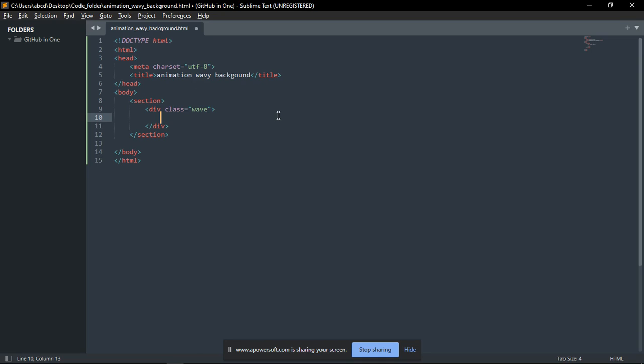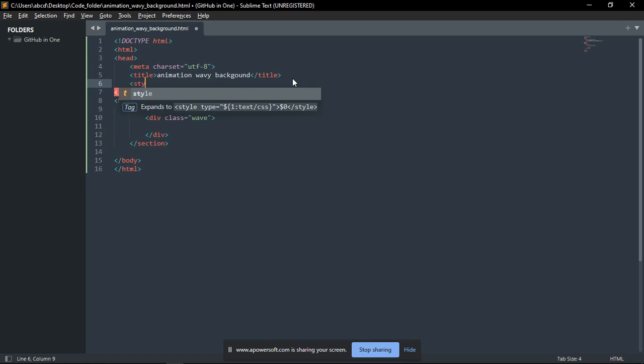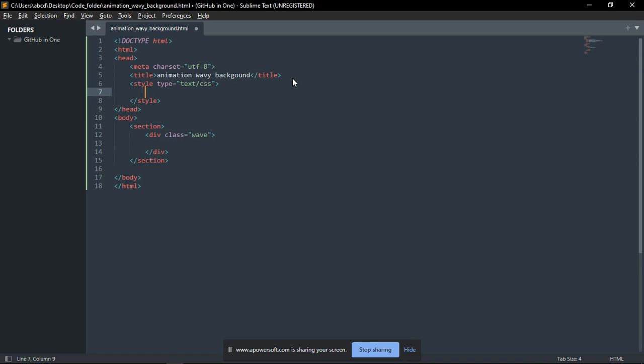After all, you need to write the CSS code, which is the only thing that you need to understand. You can take a separate CSS file, but I will take this in one single HTML file. So I will take the style tag here, and over here I mention the body.